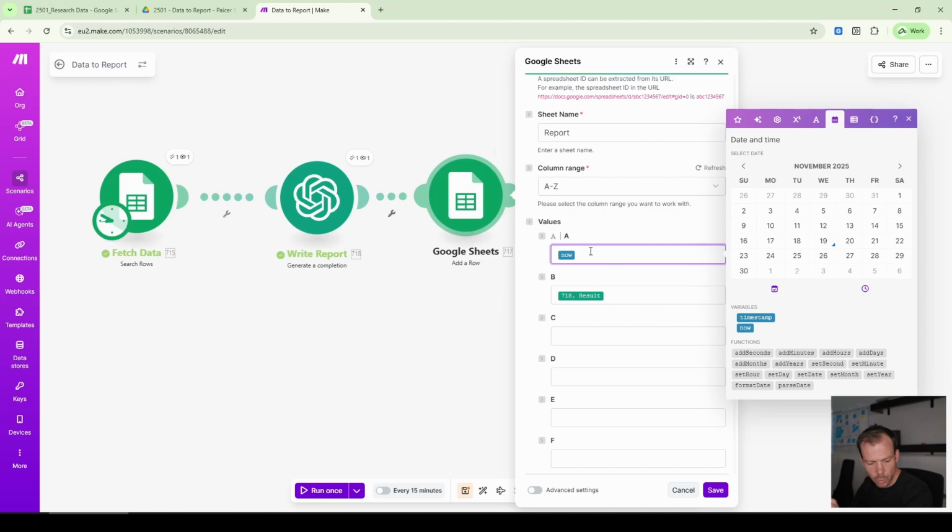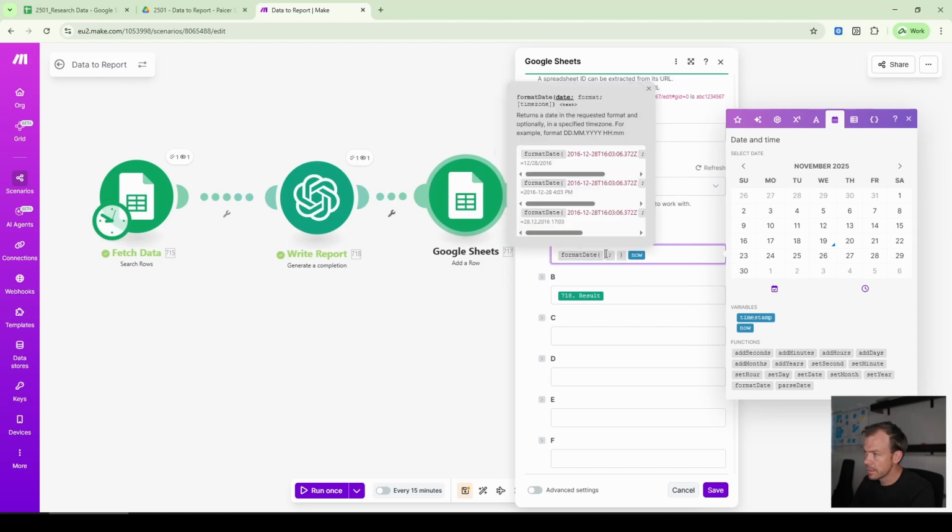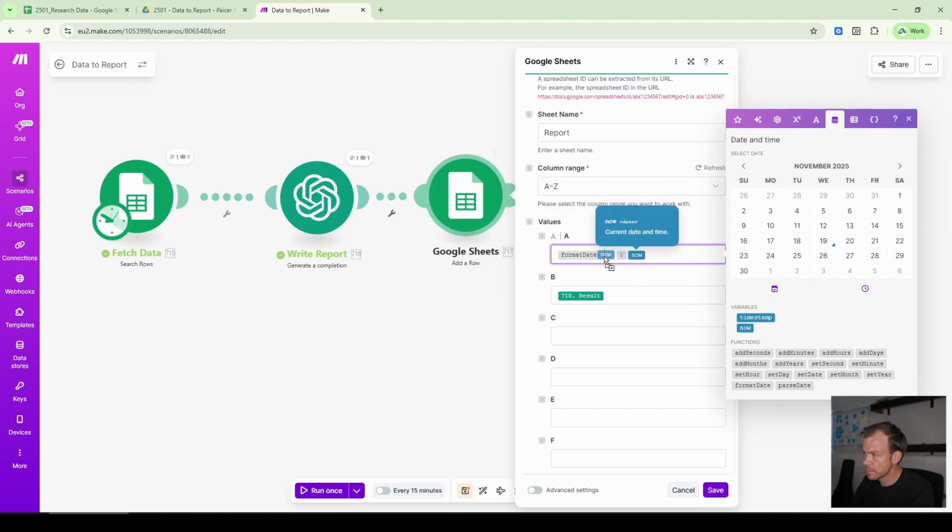Now, the thing is, when you just select now, it will not format the date. So it'll have a very long date and it'll be based on the universal time. So it won't be exactly accurate for your use. What you do for that is you just format that date. So if you look here as well, under the functions, you can select format date. And the date that we're using is this now date, right?